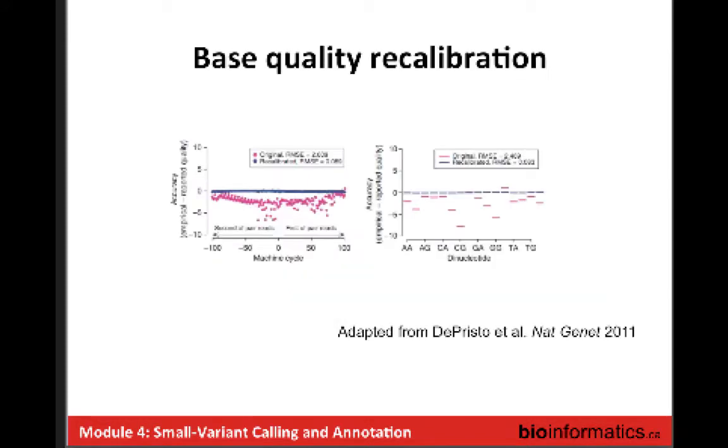Base quality recalibration we talked about yesterday. The way variants are called, they use the base quality as a source for the variant caller. So it's really good to have not the original base qualities, but the ones that are recalibrated based on the genomic context and on the cycle, in order to avoid errors.